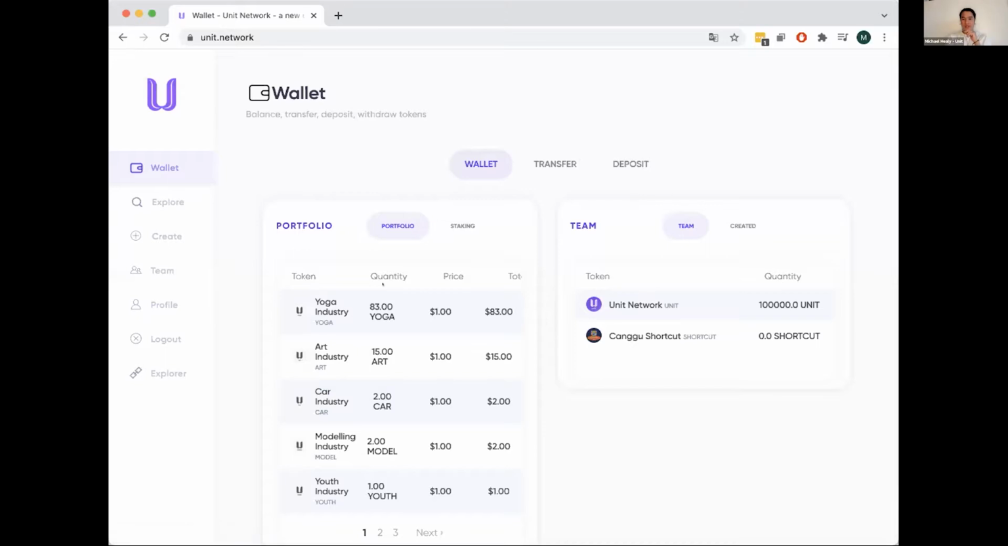Going back to this concept of the treasury, I can share my screen to show you how Unit is functioning and operating. So I'll share my screen here really quickly. Here you can see this is the Unit network. Here's a wallet. You can see the team tokens. You can see your portfolio.